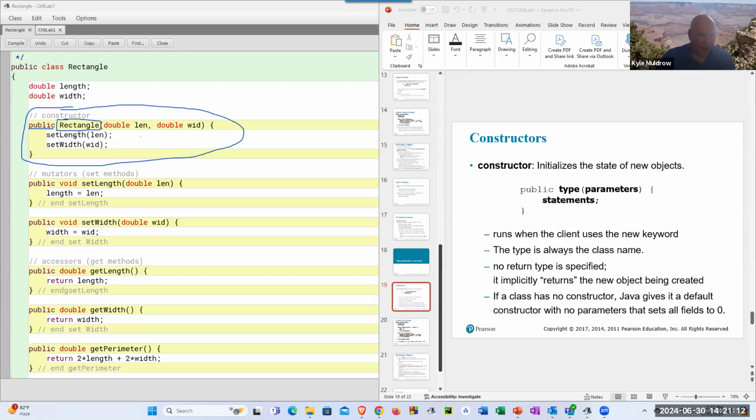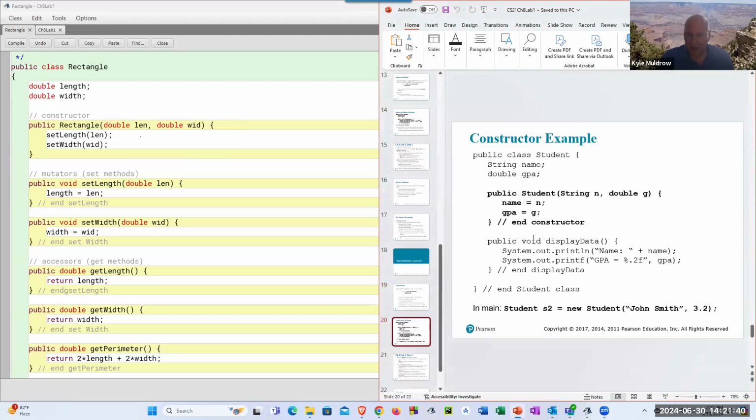In this case, we have 2 parameters. And in this, I just happen to use the set length and set width methods to give my class variables values. I could have just said length equals len and width equals wid. I didn't have to use the set length methods here, but I just thought it looked cool. You're also allowed to have more than one constructor. You can overload constructors. So there's an example of a student class with a constructor.